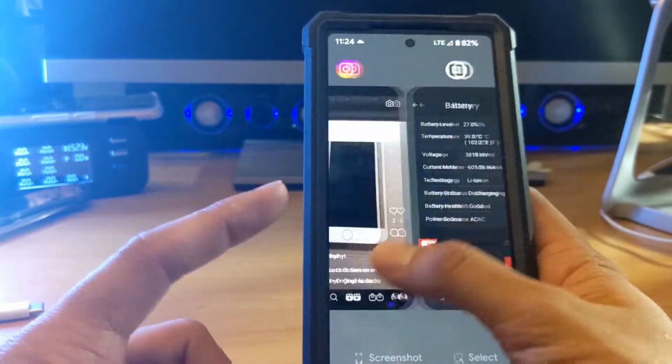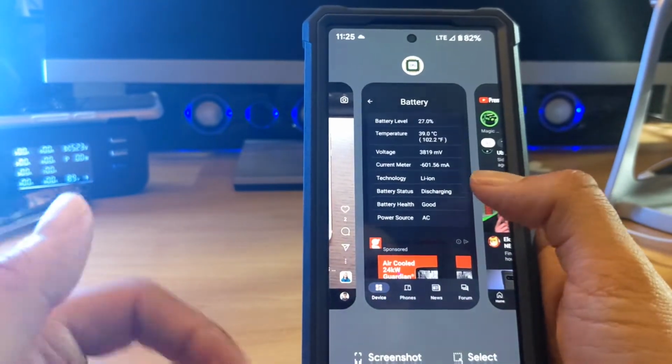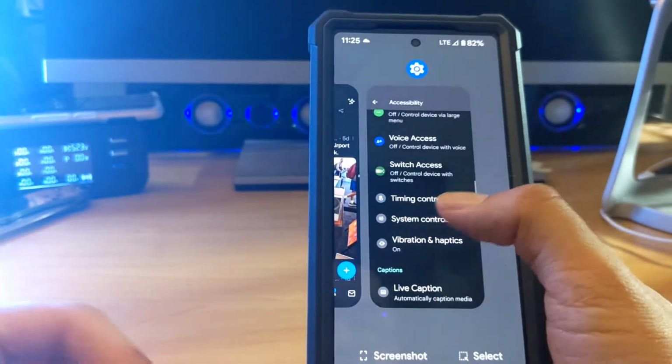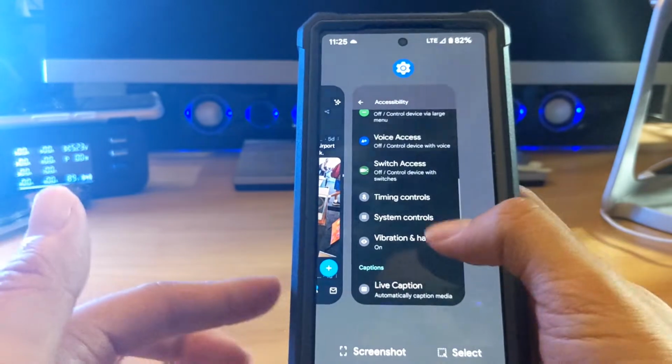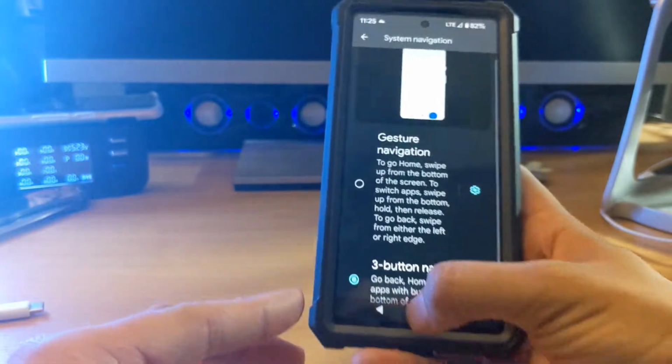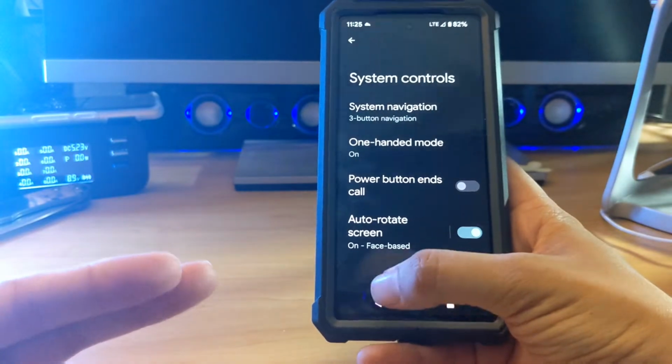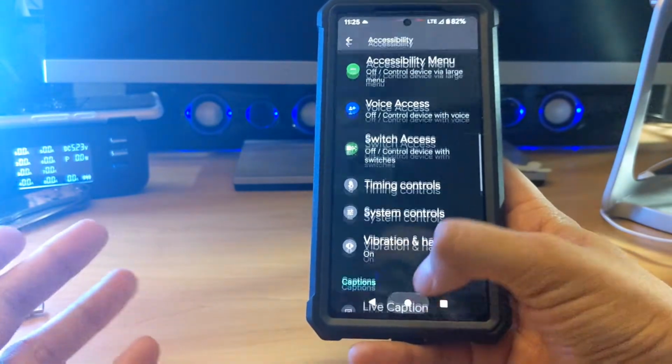I have Instagram, I have a CPU monitor on, I have YouTube up, and then of course Twitter, and of course this app. And you just go back, and if I wanted to go back, I press the back button and it just takes you back. And if I want to go home, I press home.